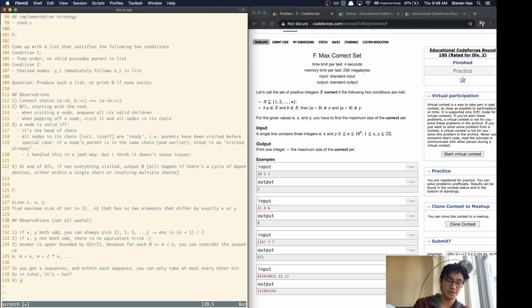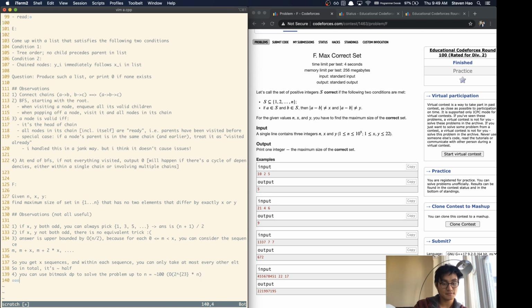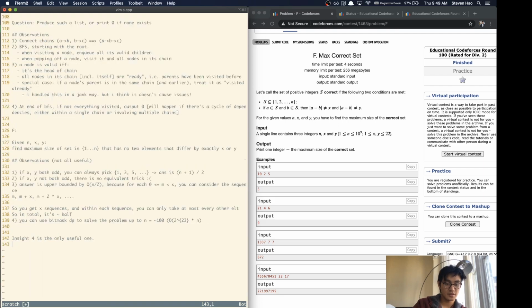And I guess 4 is like, you can use bitmask DP to solve the problem up to n equals like 23. This is O of 2 to the 23 times n. So yeah, insight 4 is the only useful one. Note. And then finally, here's the big insight.